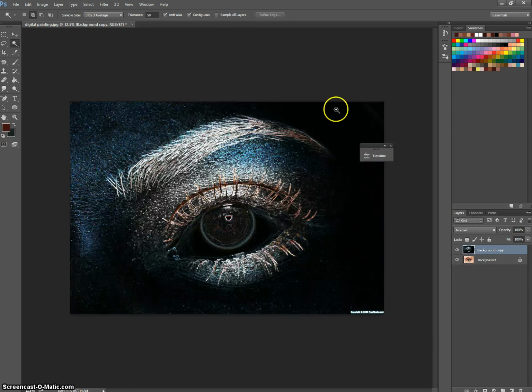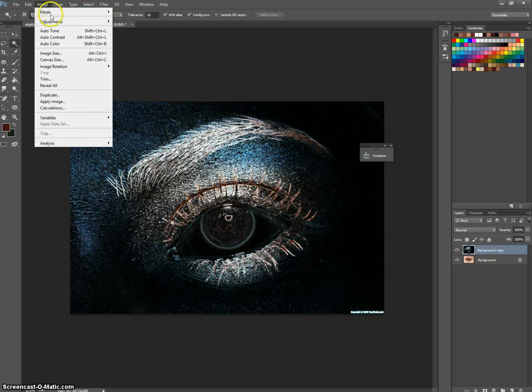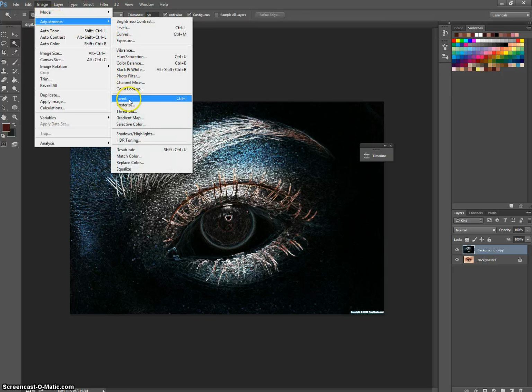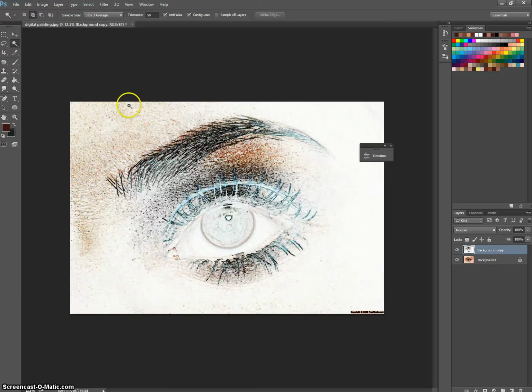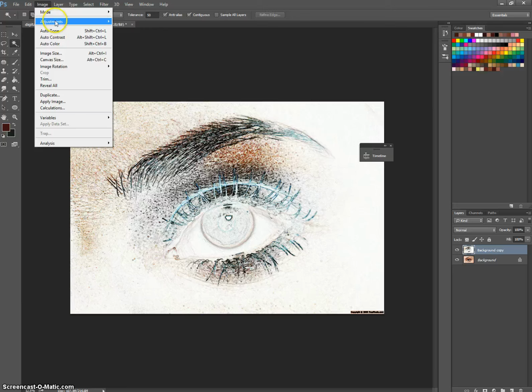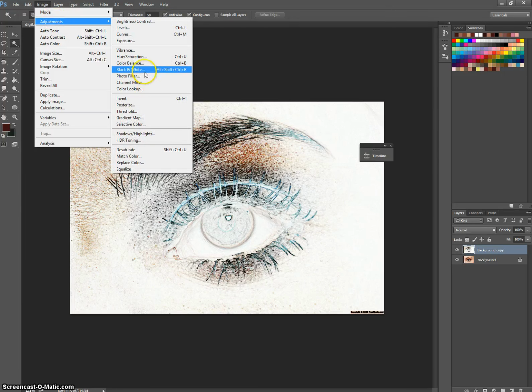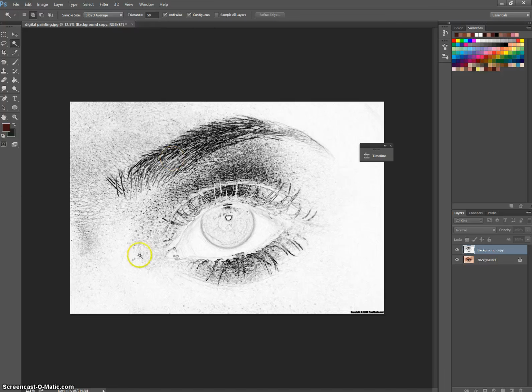It's going to turn scary. And then I will go into Image, Adjustments, and then say Invert. So now I have my sketch here, and then the last thing I'm going to do is turn this to black and white. So Image, Adjustments, and Black and White. So now I have something that resembles a pencil sketch, and I will use multiple layers to add paint onto.